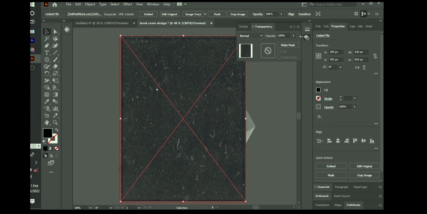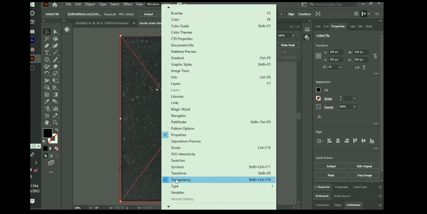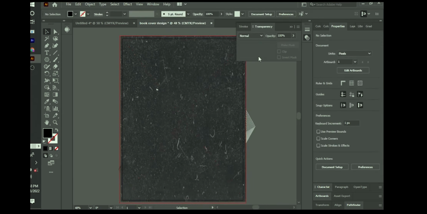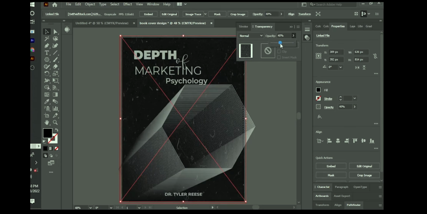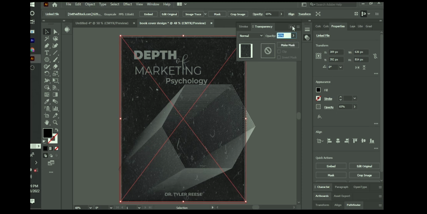If you cannot see your transparency panel, you come to your windows, you come to your transparency and click on it, make sure it is ticked, or use the shortcut Shift Control F10 to activate it. So I want to, yes, let's go 65. Yes.